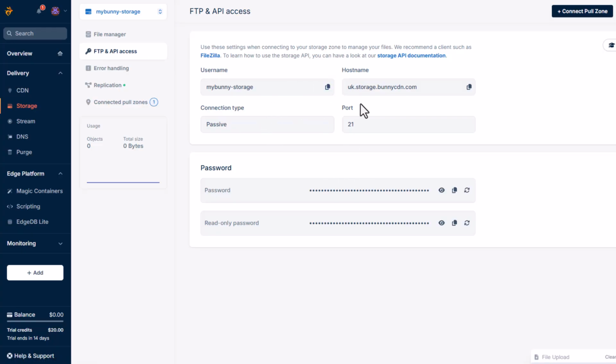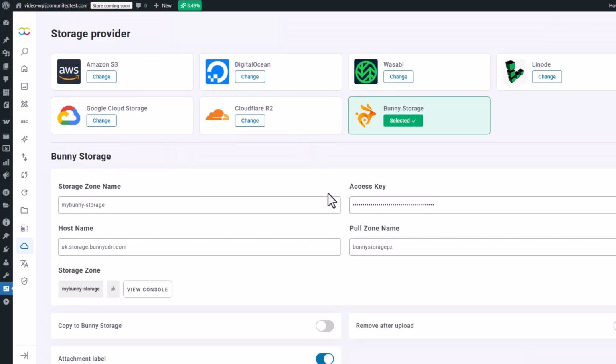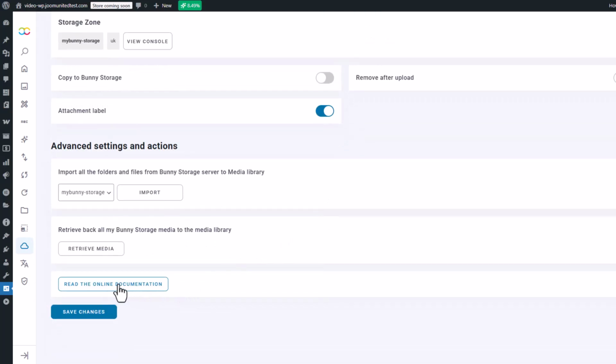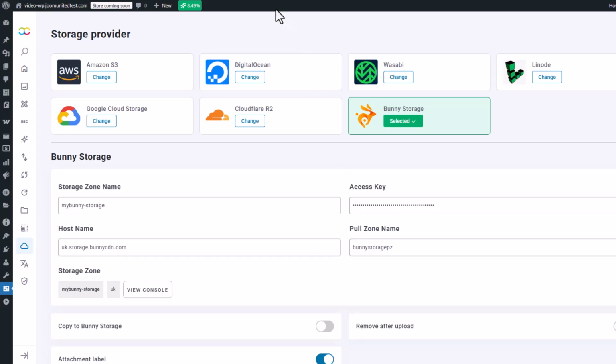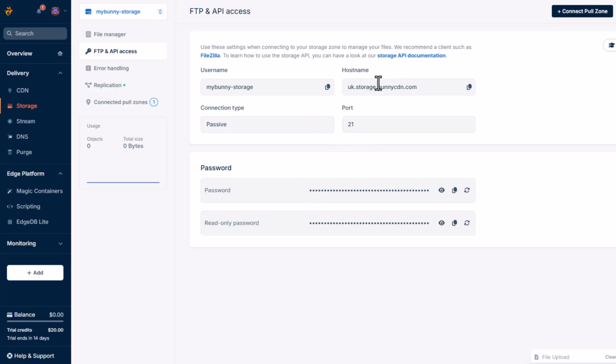The step-by-step connection process is detailed in the plugin documentation, available on the JoomUnited website or quickly accessible from your plugin settings. If you're new to WordPress and need guidance on obtaining your API key or credentials, feel free to leave a comment below. I'll create a dedicated video to walk you through those steps and ensure your plugin works flawlessly as intended. Now, with your Bunny Storage successfully linked to WordPress, you'll see the storage zone listed below.